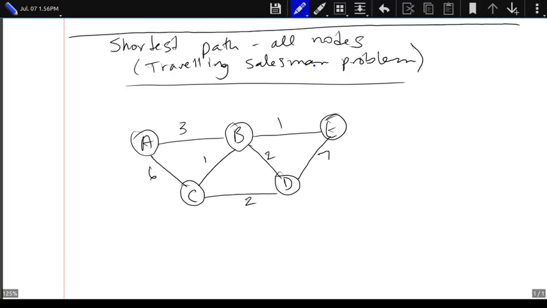Let's look at an example of trying to find the shortest path that visits all nodes. This is also sometimes referred to as the traveling salesman problem. So generally when we have this problem, we can start from any node, and the only rule is that we have to visit every node. Sometimes there's a variation of this problem where we have to return to the point of origin, but we're not going to consider that case now.